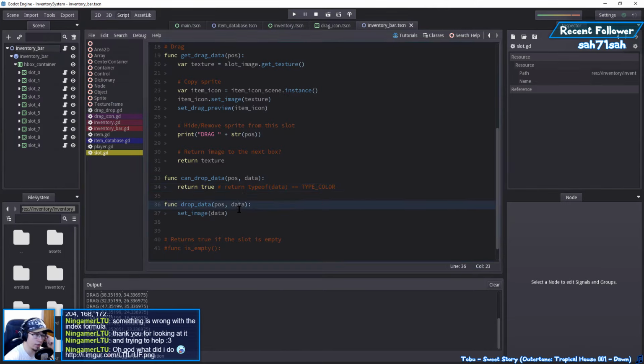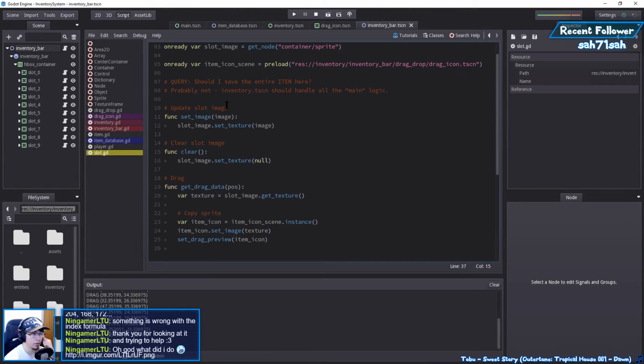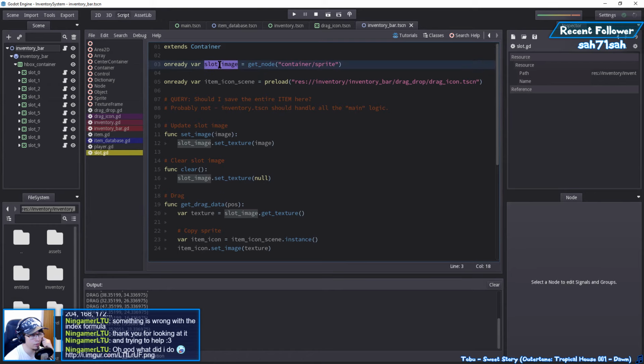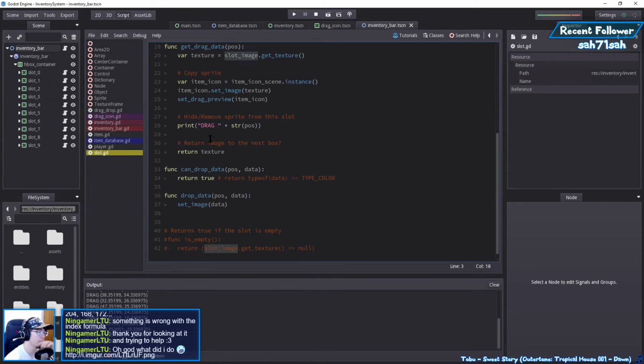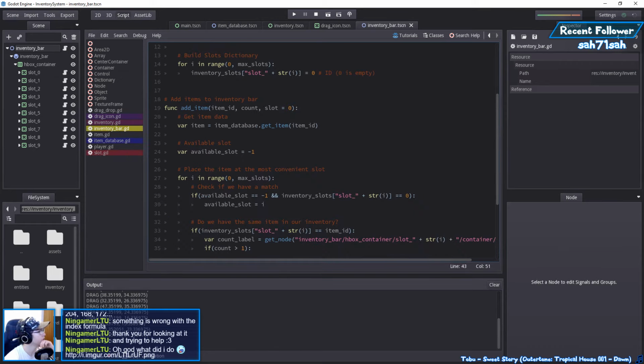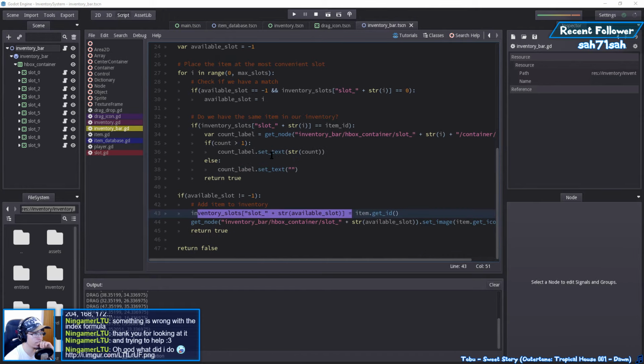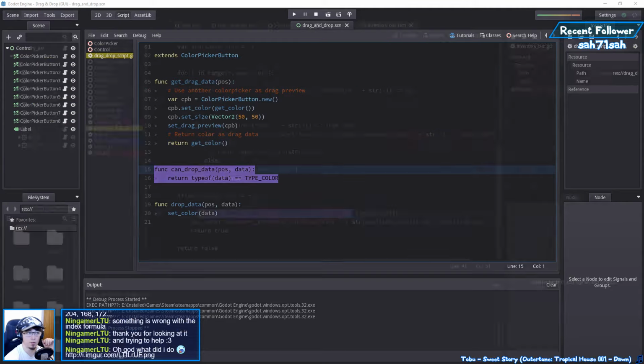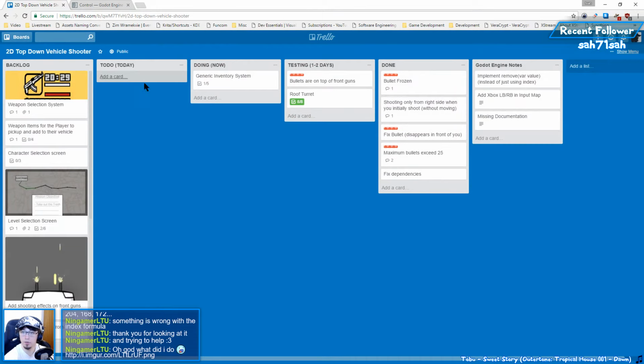So we may need to add more data than just the image. Yeah, we need to add more data. Gotta think though. I need to add the number and the... Must be a better way of doing this. Let me remove this. Let's find the Trello board.